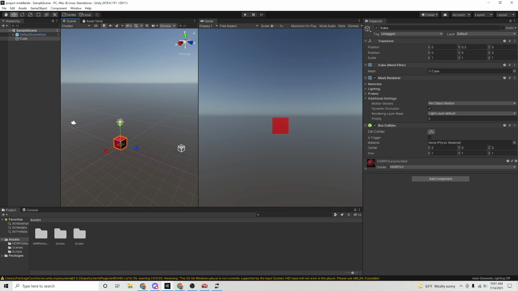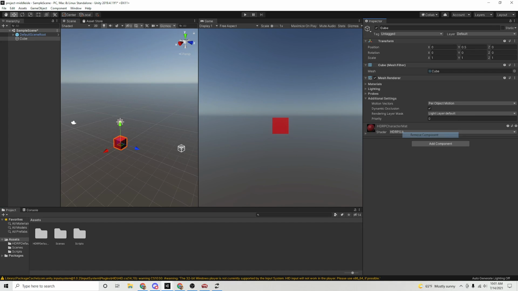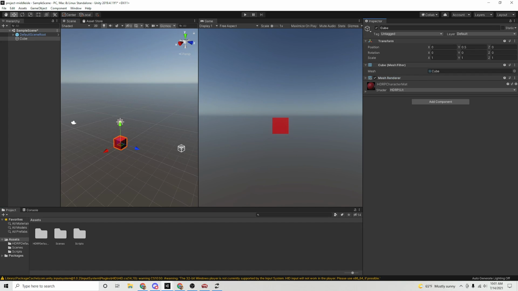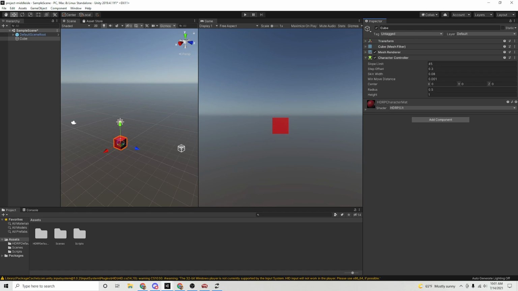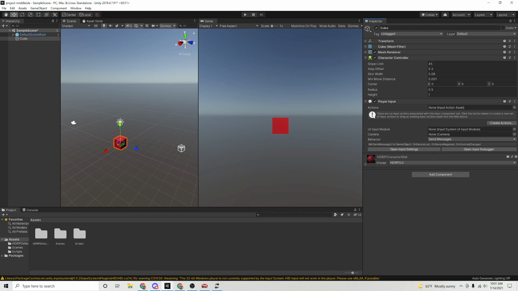and now I can go to my cube. I just made this, so it's got the box collider. I'm going to remove that. Mesh render, cube, transform, yeah, all that. First of all, I'm going to add a character controller. Always need one of those. Not going to do anything with it right now. And then I'm going to add player input. This is a new thing with the new input system.